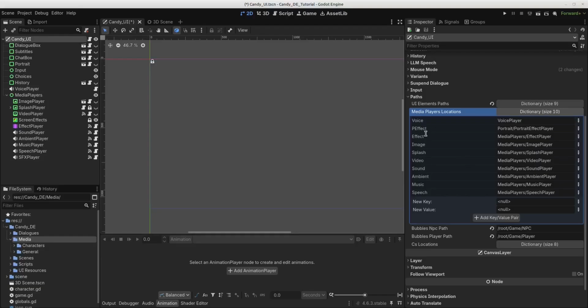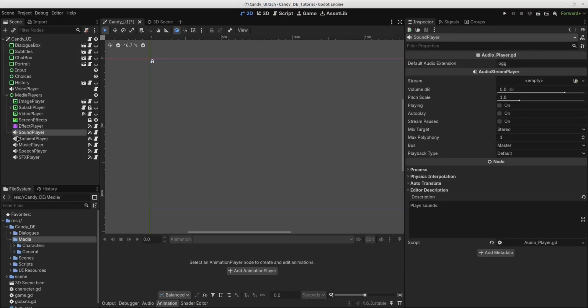Anyway, so each key matches a media player. For example, we have image, splash, video, sound, ambient, music, speech. And each key is assigned the path to the player that it matches. So, for example, here, the sound key has this path to the audio stream player named sound player, and that's the one here.